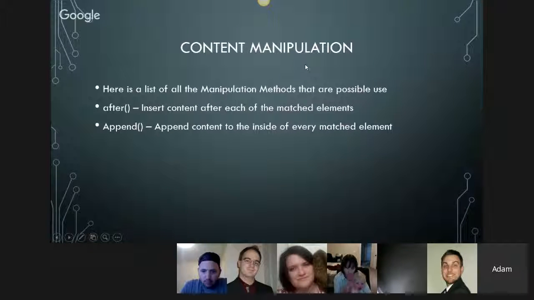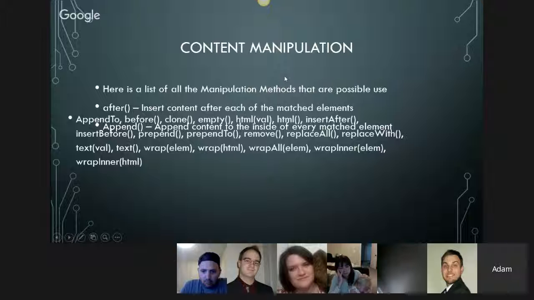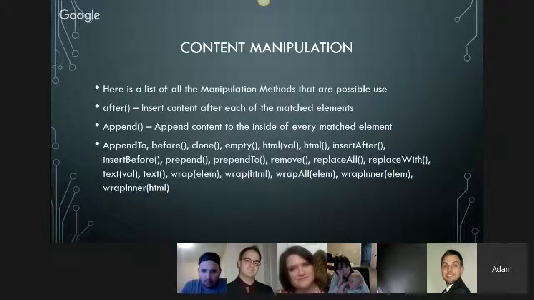There's append, and then here's the rest of them. You have append to, before, clone, empty, HTML val, or just normal HTML, insert after, insert before, prepend, remove, replace all, and all the rest of them right there. Some of them will work with the elements, some of them will just work with the HTML. Whatever you want to do basically depends on which one you're going to use.